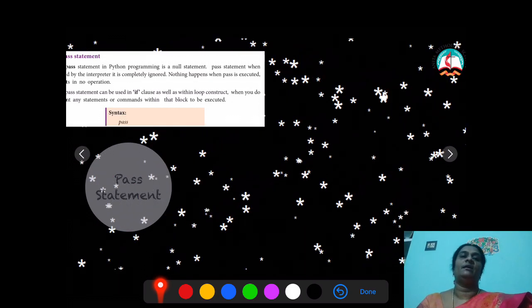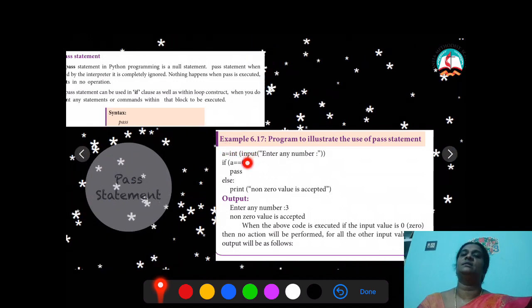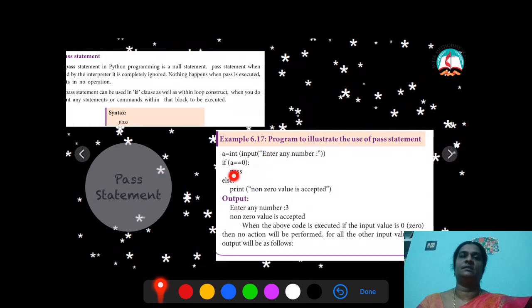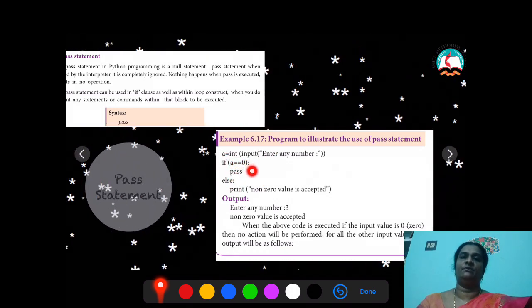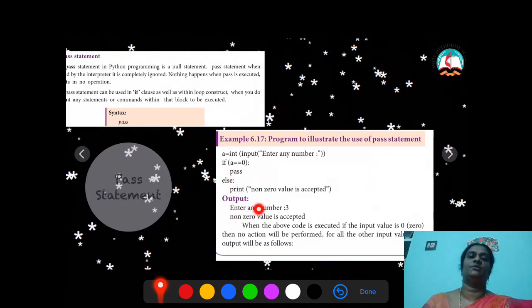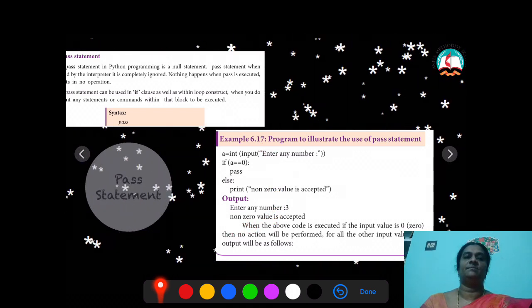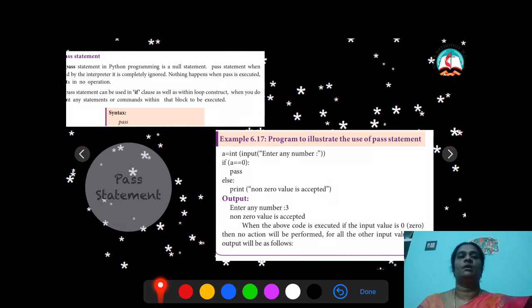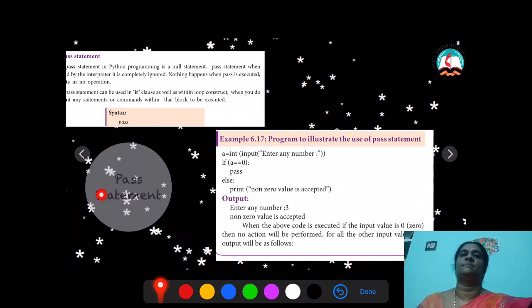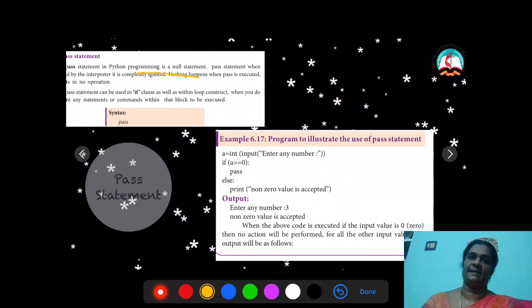Okay, so a equals int input. What statement is input? Yes, as the word says, an input statement. Enter any number. So now if a is equal to 0, pass. Else, non-zero value, so print the number. So here the number is entered and then followed by the if condition, and then the else part is checked. This is about the pass statement. What is the pass statement? Yes, the pass statement is a null statement in Python programming.